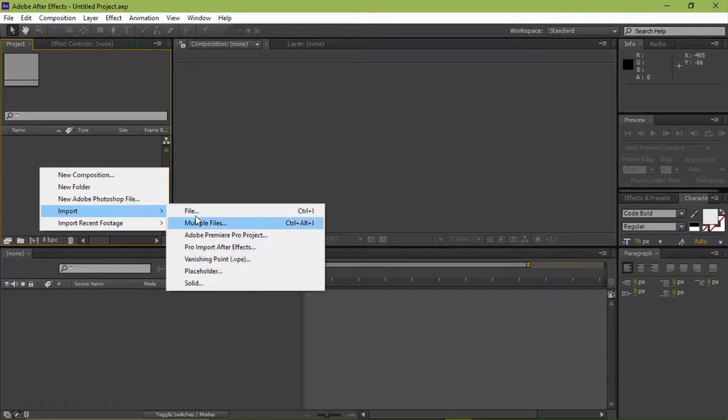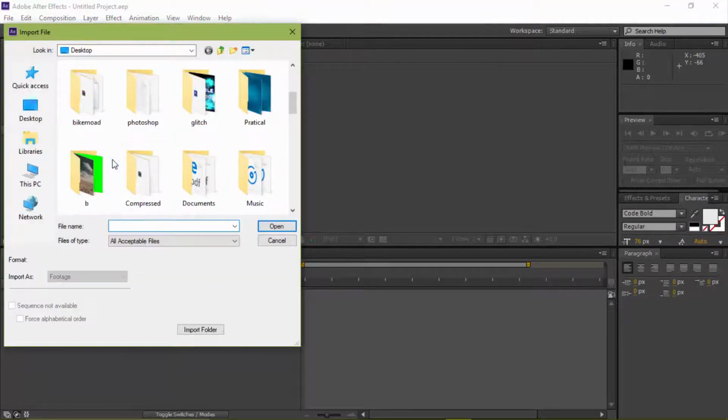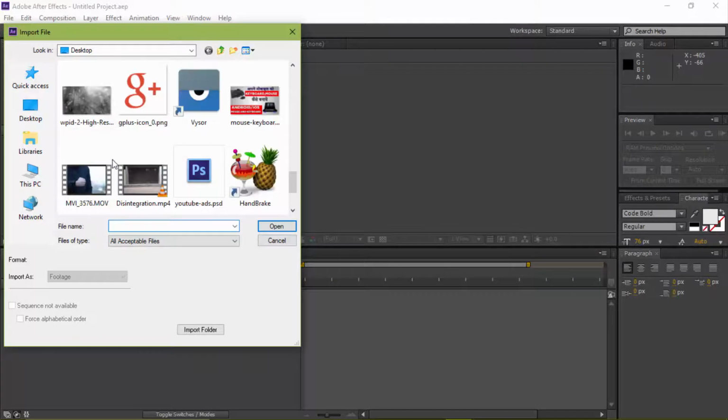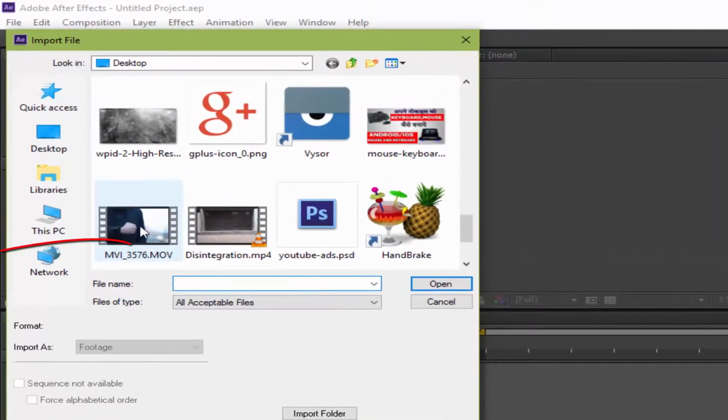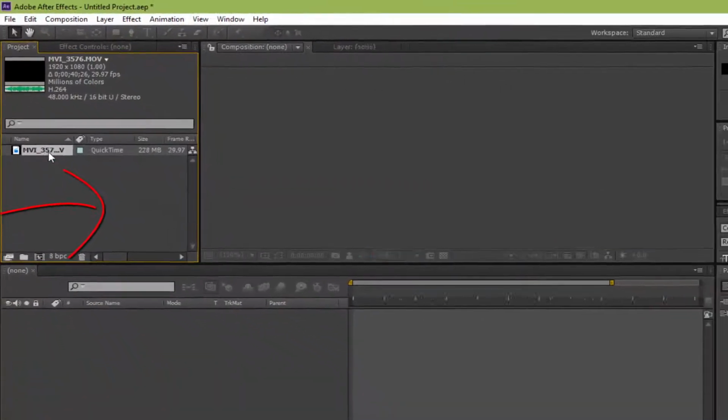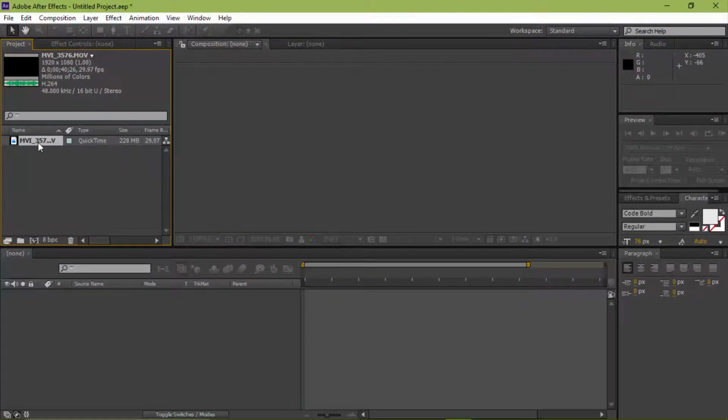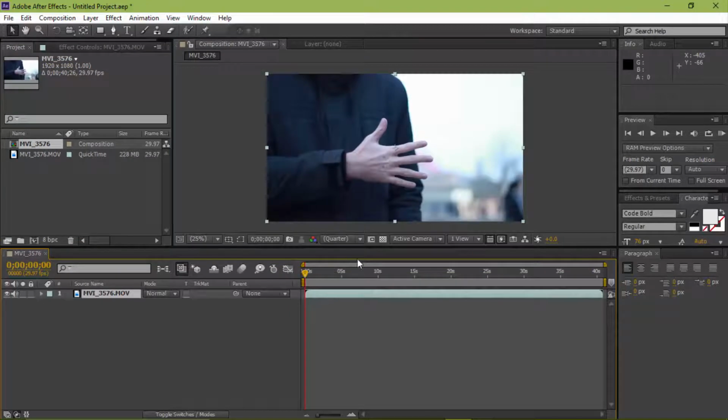Let's import a file which has the mopf extension. And here you can see we can import it successfully. Now drag this file into the timeline.